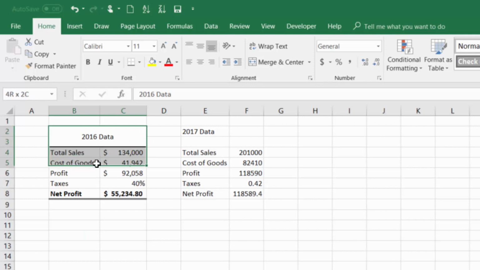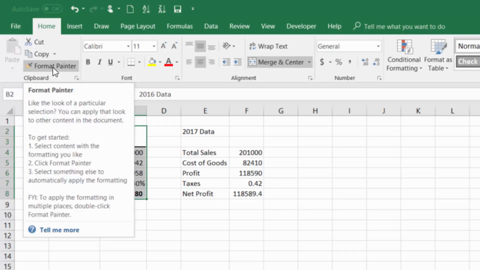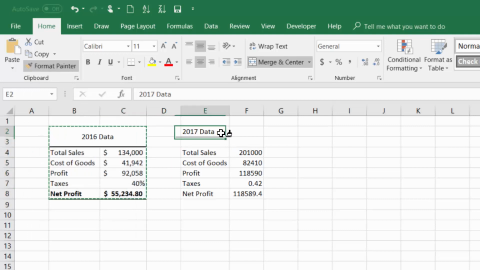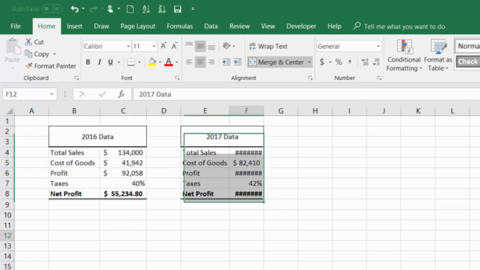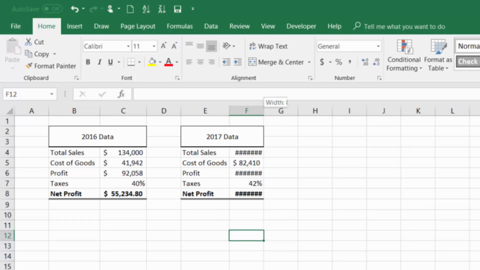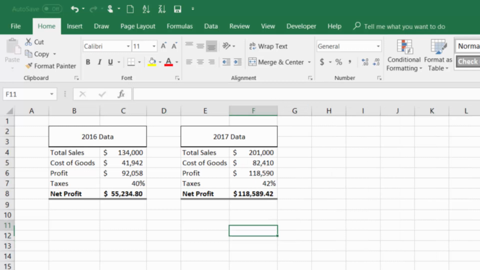So now that we have this, we can actually copy all of this and use what's called the format painter to apply it to a section of data that's the same size. So let's click that and then highlight everything here and boom, it's all good. As you remember, these pound signs show up when we don't have enough room in our column. So we'll double click that and everything looks good.